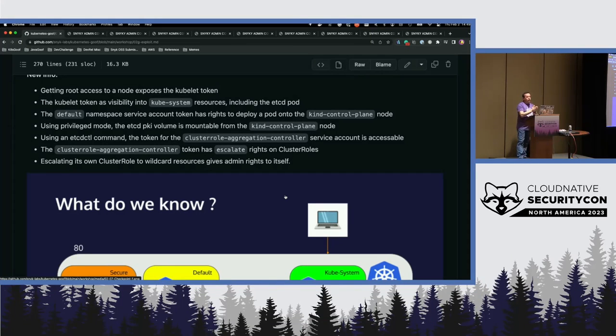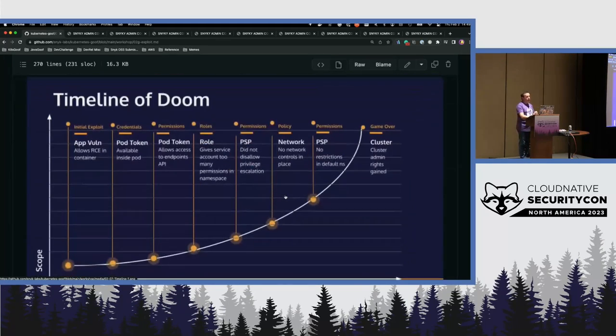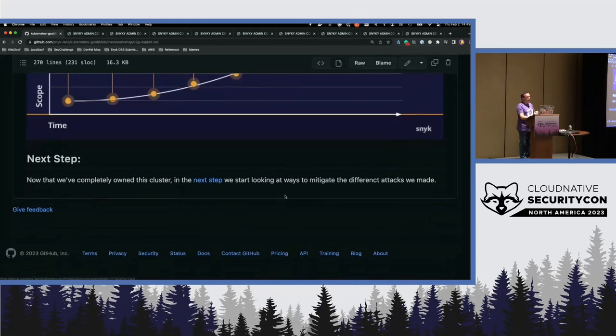But what we did here is we got root access on the node, got us the kubelet token, used the kubelet token to get access to the kube-system resources, including the etcd pod. Then we deployed that etcd client in there, went after the credentials, got that credential, and then escalated its rights to become root. So we are now owning the cluster.